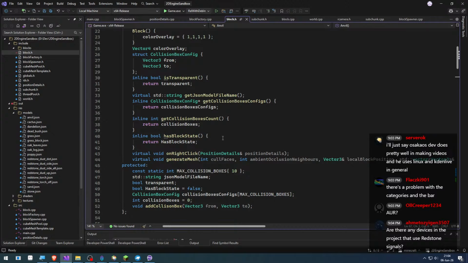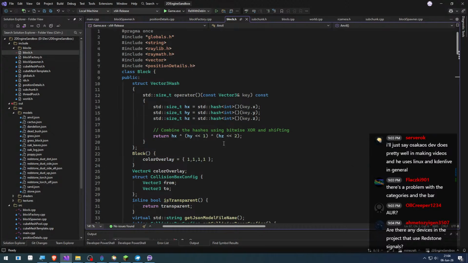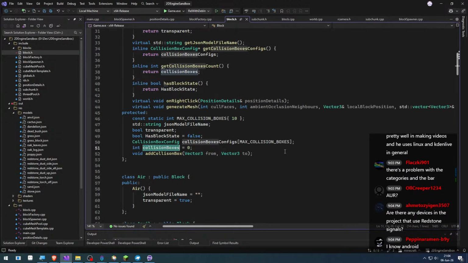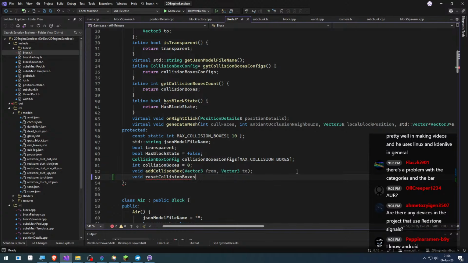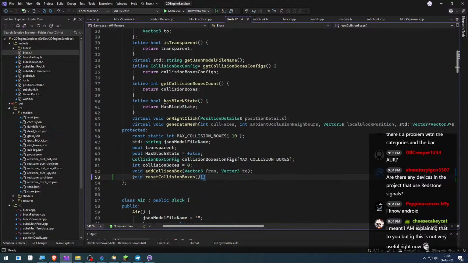Here we need to reset the block state, the block overlay. The collision boxes. I call it collision boxes. Add collision box. We need a void reset collision boxes. And let's make it inline since it's a simple one.